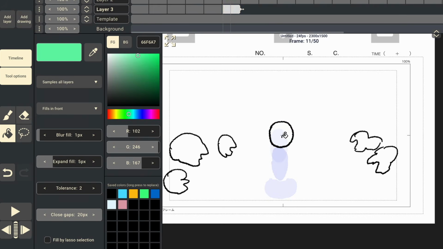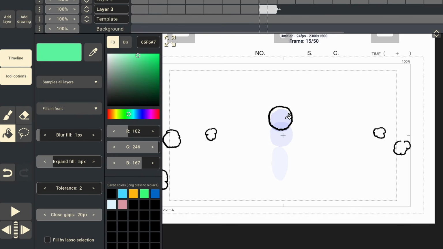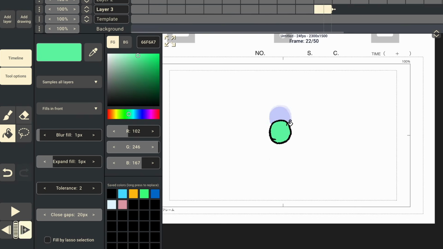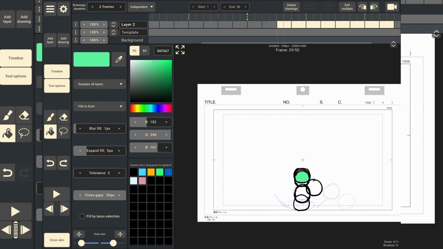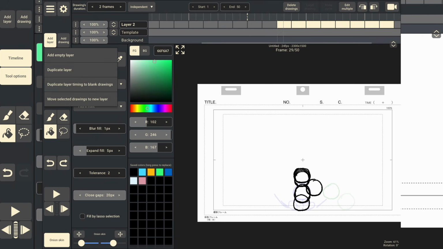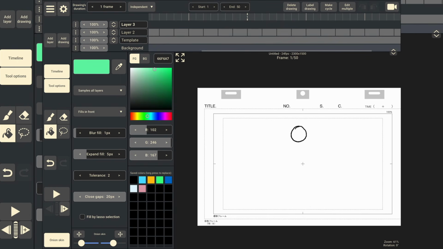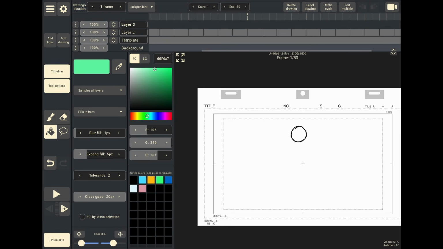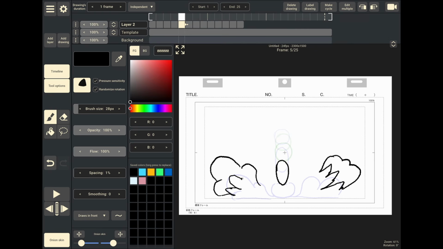You can also edit multiple frames at once in Rough Animator, which is pretty nice, and you can also color multiple frames at once, which is not something you can do in any of these other applications. You also have keyboard shortcuts in Rough Animator. They're all right.